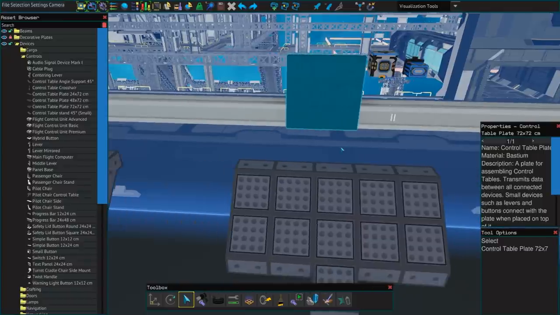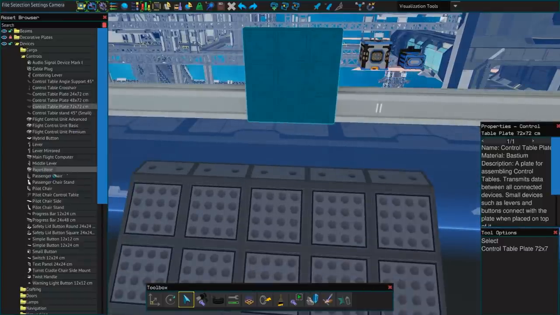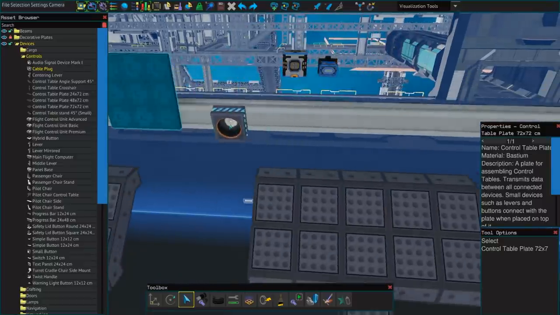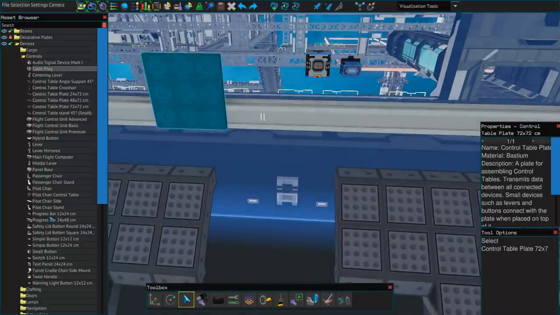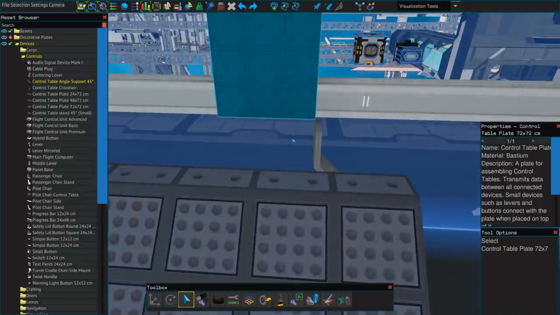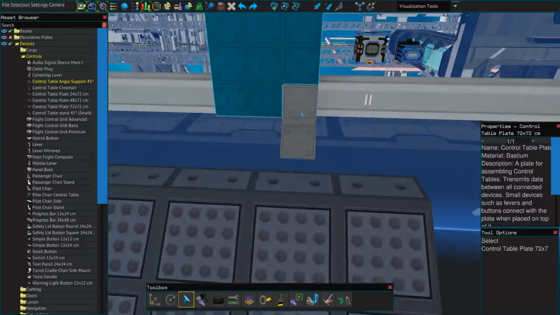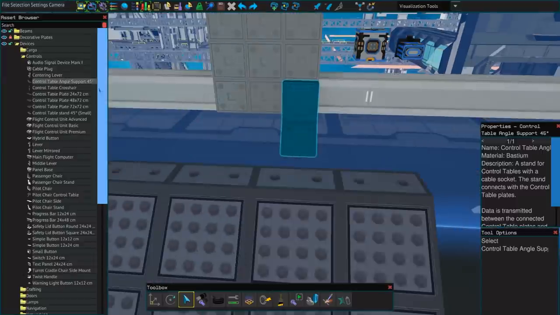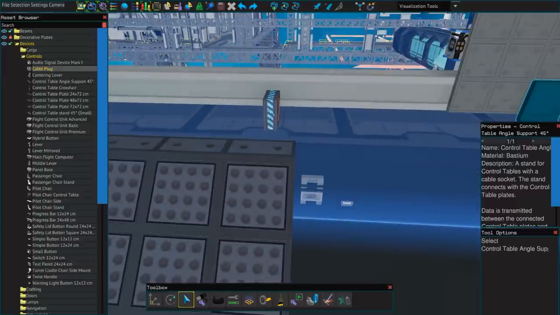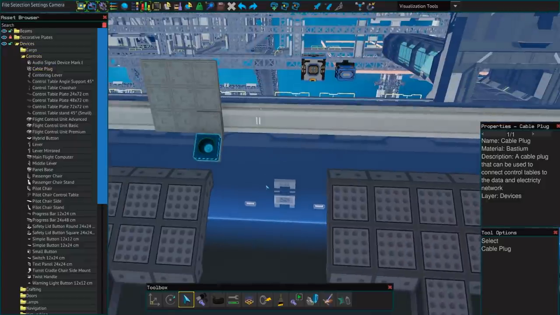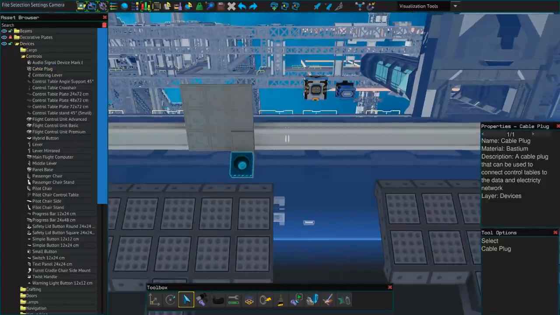Let's get that centered. I would need to add the data port to that. That is called the cable plug, and it just snaps on there like so, and then you can add data. If you don't want to waste space on there, you can also add a cable angle support here. And that's what I like to do. We'll add this here and then we'll add the cable plug onto that right there. That way we don't waste any of the space on the block there.